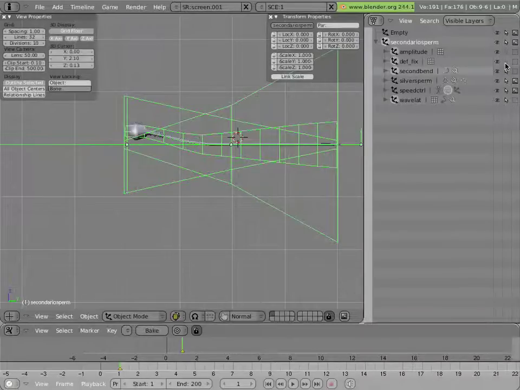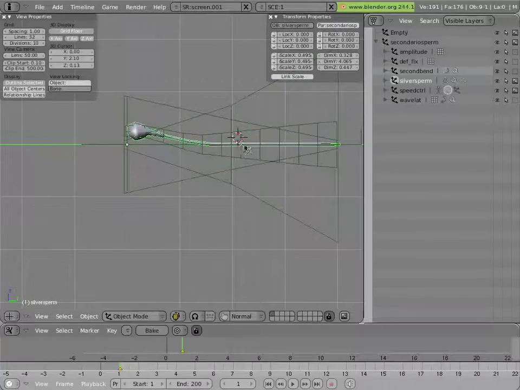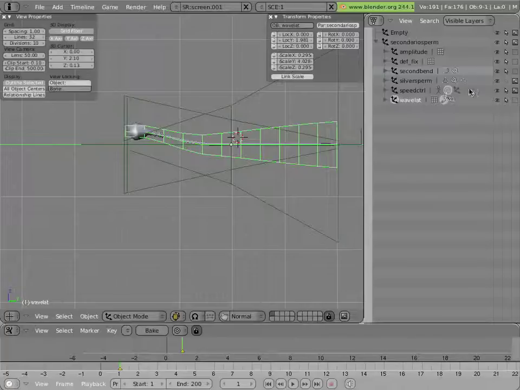By the way, in the outliner view for your scene, you can make things hidden. For instance, I can select this mesh here, and it's right here, and I can make it invisible. I can make it unselectable, so you can't click on it with the mouse and select it. Or I can make it unrenderable, so it doesn't show up in the final render.